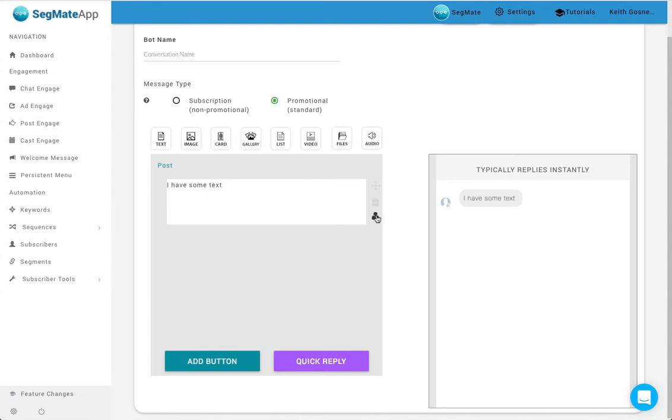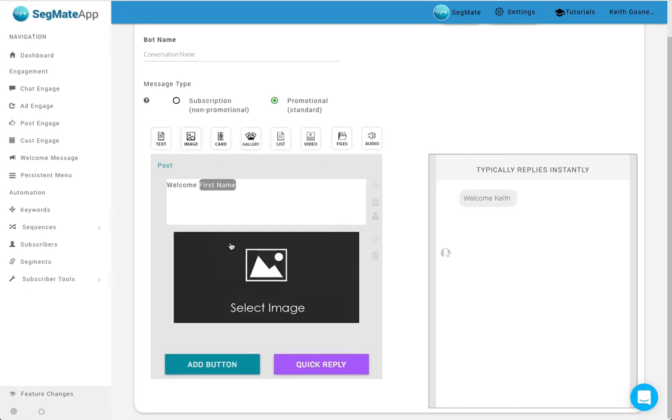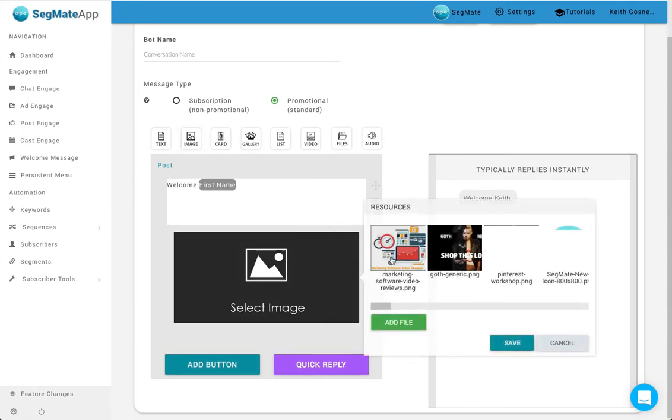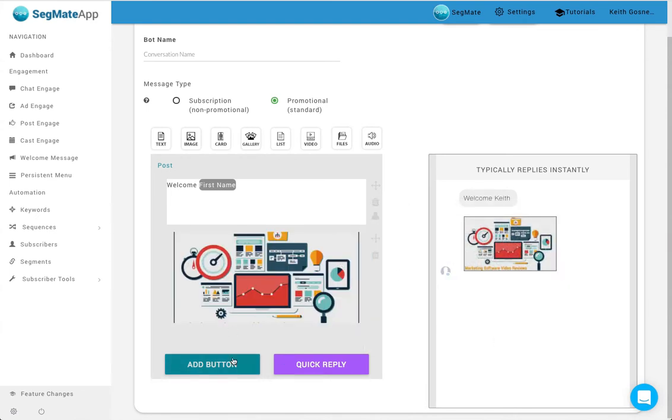Now we can also personalize with first name and last name. So we could say, welcome, and then whatever the user's first name is would populate here as well. You can do first name and last name. Now the next thing we have is the ability to attach an image. That's just a straight up image, and I'm going to pick one that I've already uploaded. And we can of course add some buttons to this element as well.